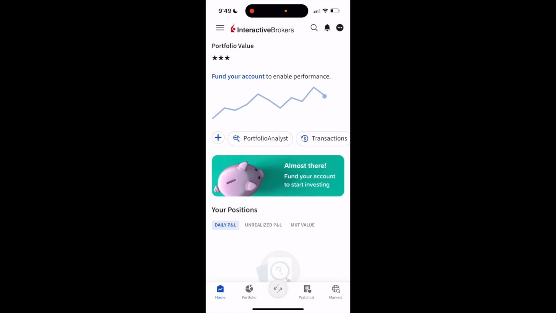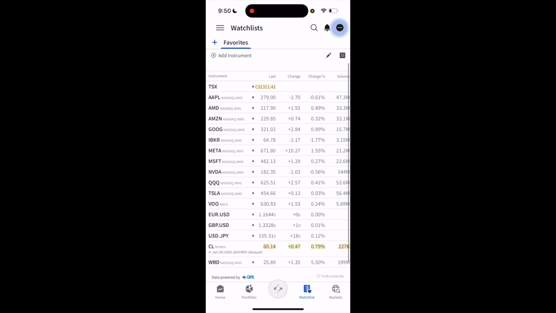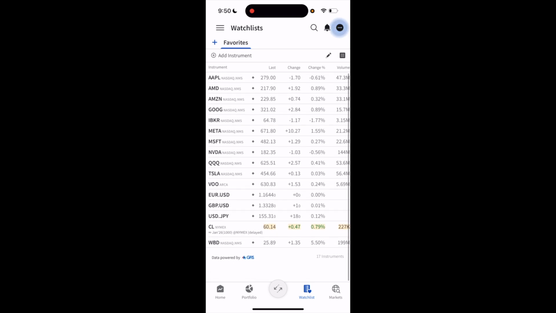So in this Interactive Brokers tutorial video, I'll be showing you guys how to add a stock to your watch list here on Interactive Brokers. So once the app is opened up, if I were to go to the bottom right here where it says watch list, you can go ahead and check your watch list. So here's a bunch of different watch lists right here. Very simple, very straightforward.